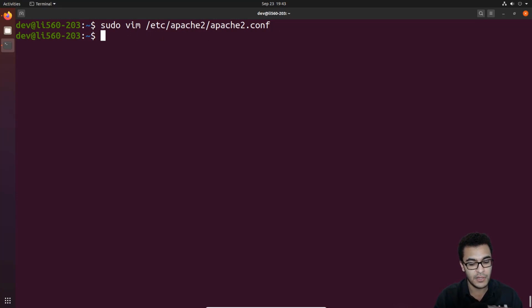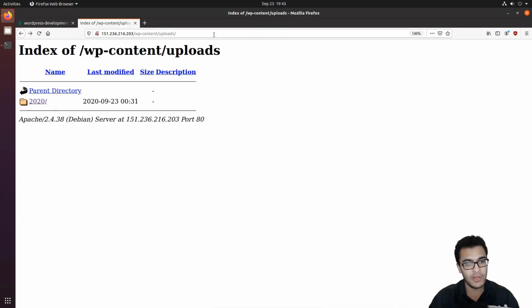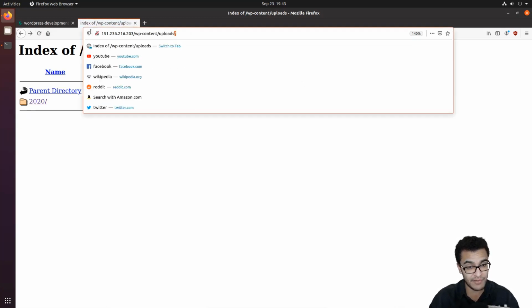So I'll just say sudo systemctl, and we'll say restart apache2. The reason we're restarting it is so the new configuration settings can be loaded. We hit enter, and we don't get any error, which means everything was successful. You can see we're currently on this page. If I hit refresh one more time, we still have access here.